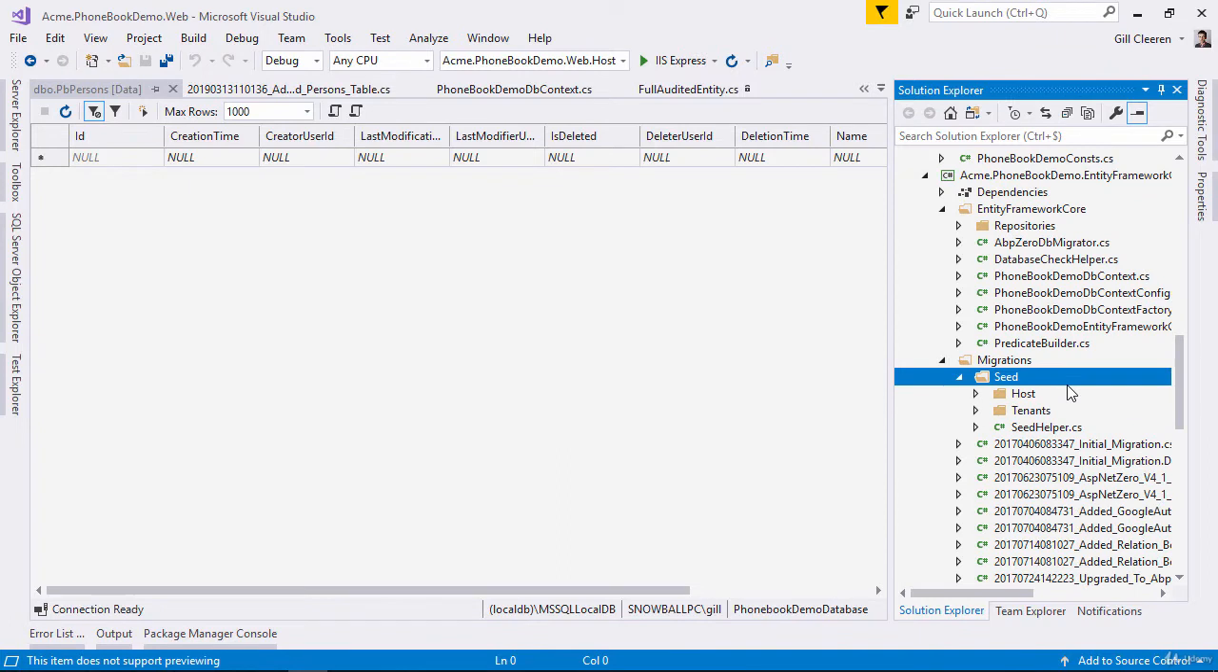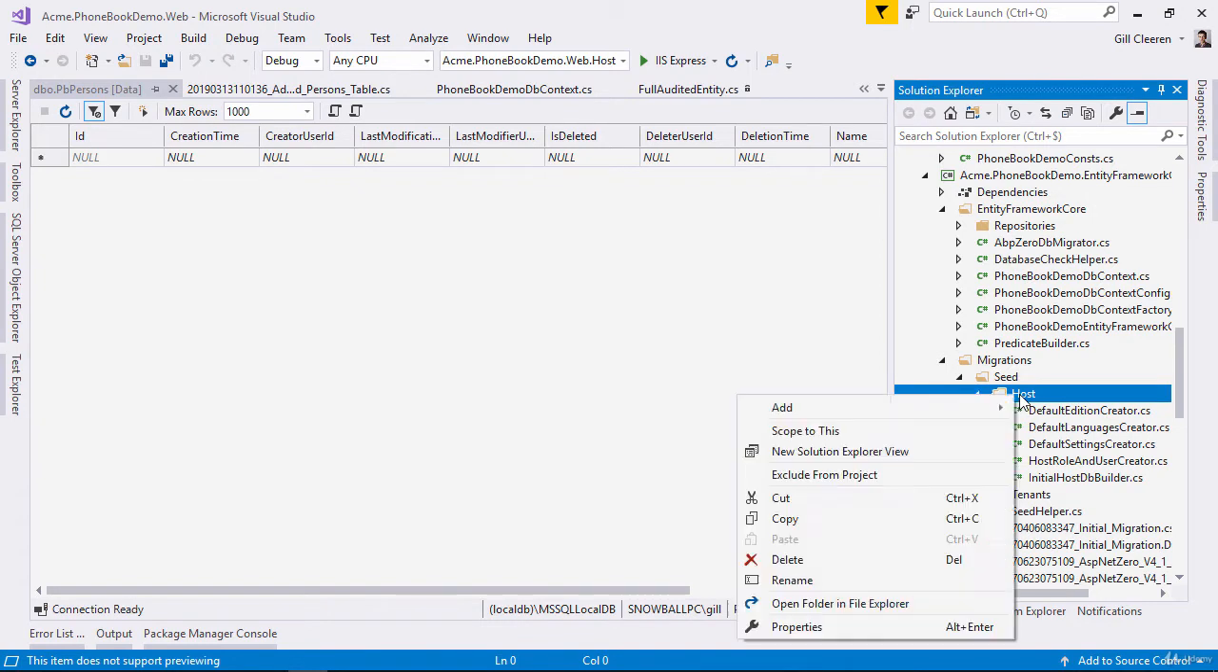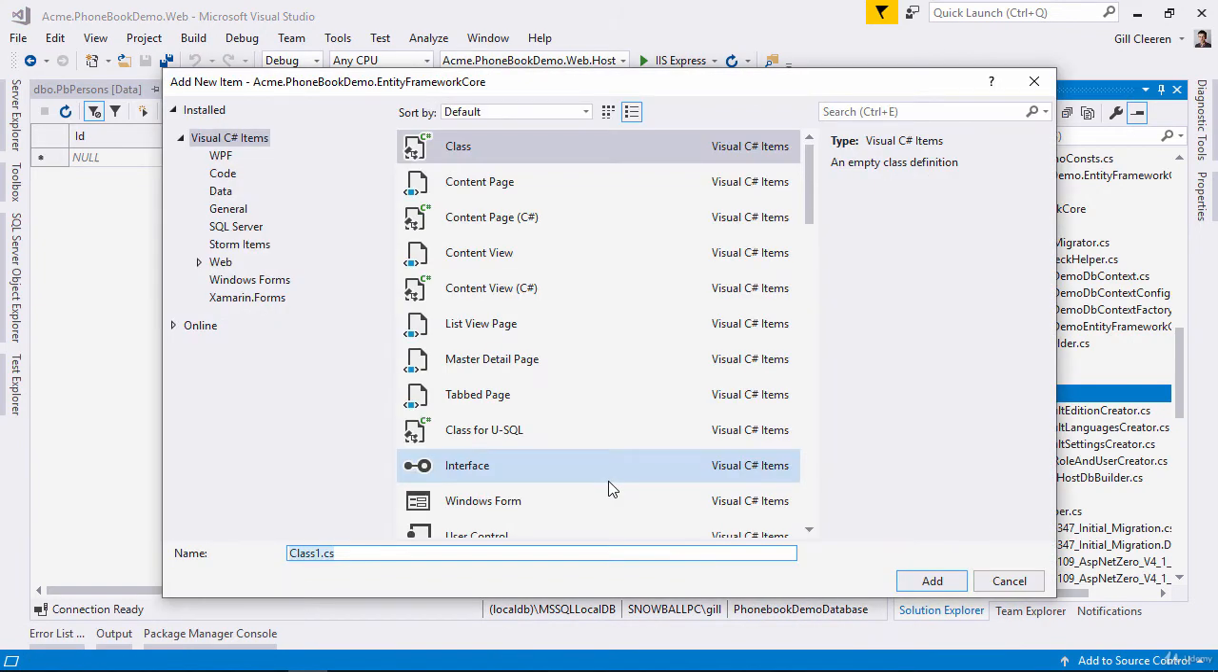Under migrations seed, we find a host folder. In there are already some seed classes. I'm going to add my own class here, the initial people creator, because that's what I'm going to do. I'm going to create new person instances. So I say add new class, and let's call this class initial people creator.